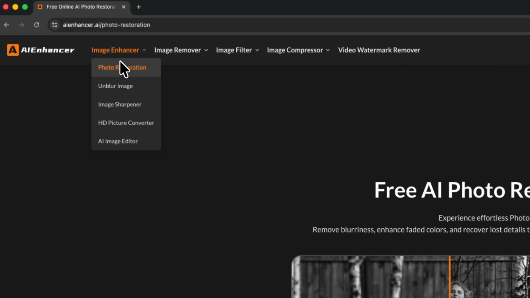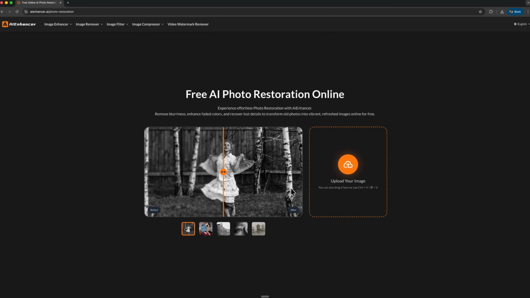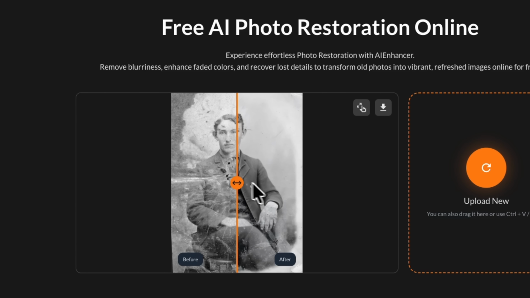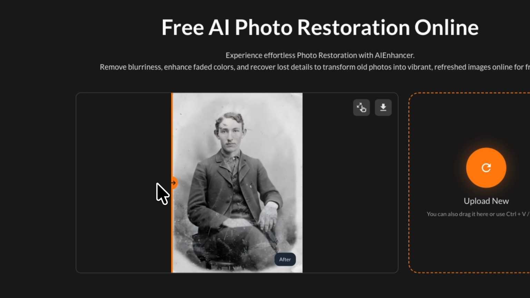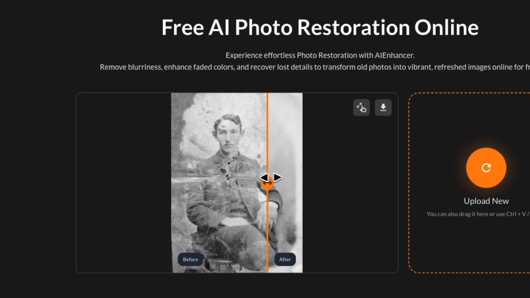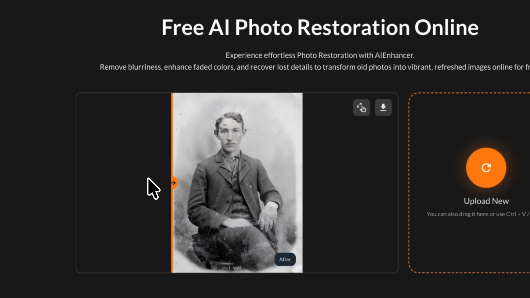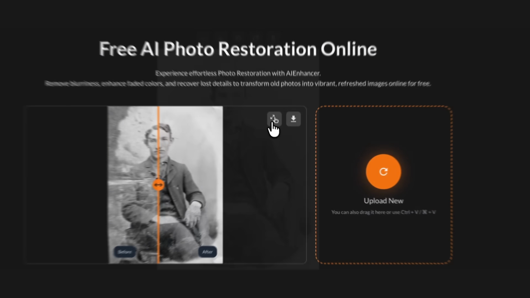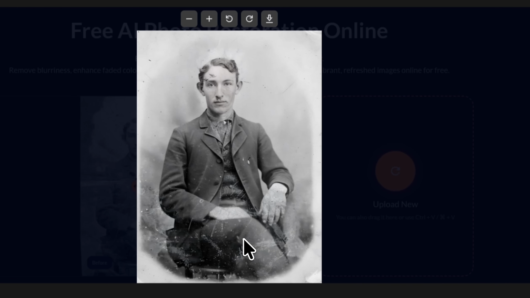Guys, let's start with a simple photo enhancement. I've got an old picture here. Let's upload it. And immediately we can see the before and after. The original is faded and a bit dull, and after enhancement it looks brighter, sharper, and much more detailed. It's a really nice improvement, and you can preview it and download it in seconds.